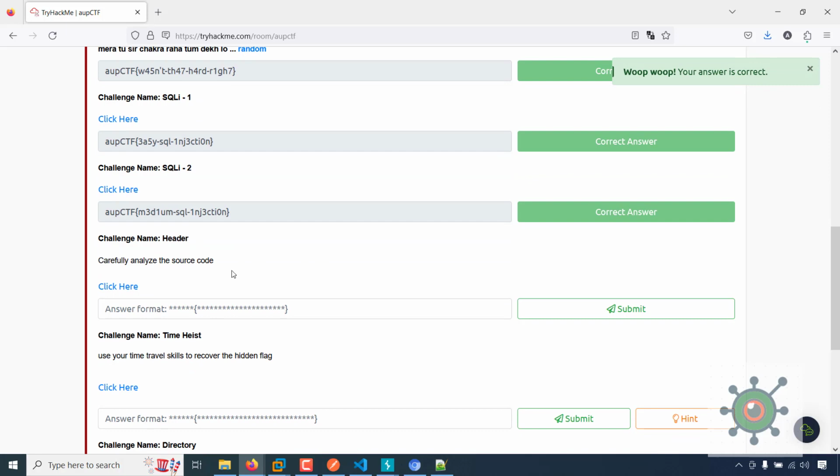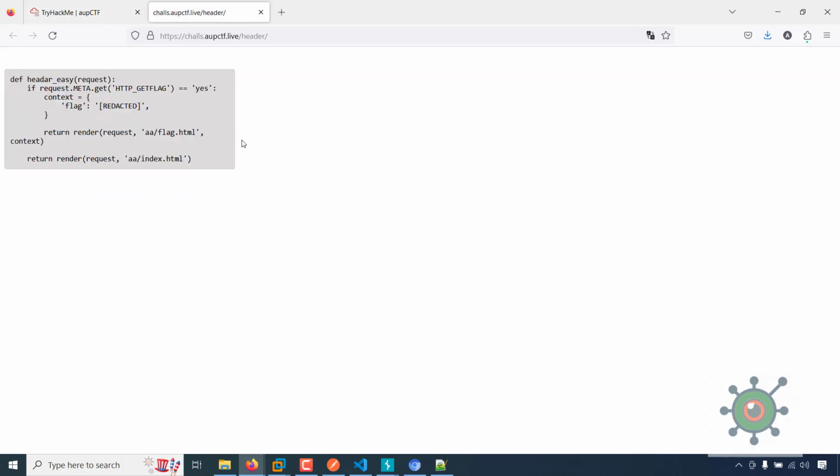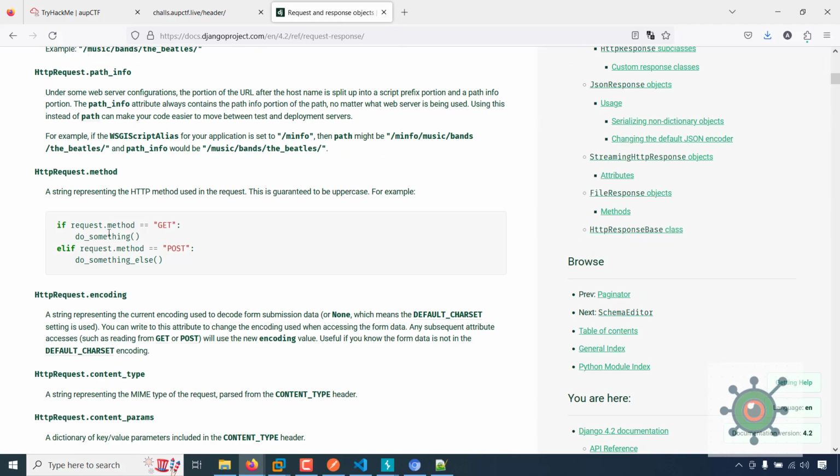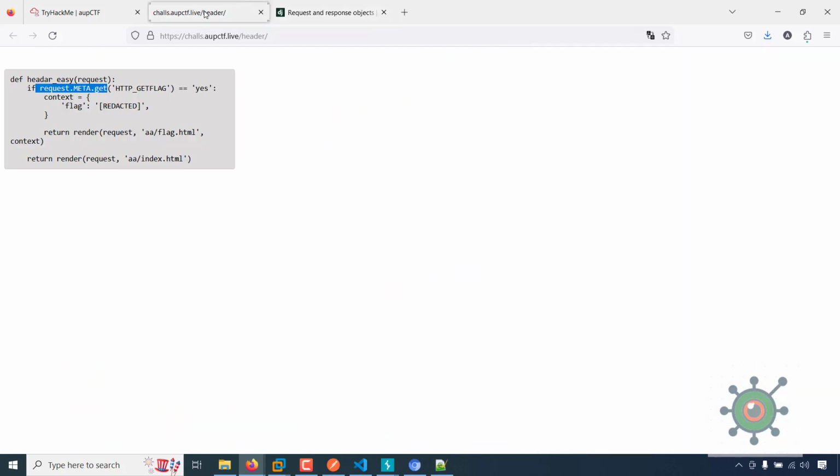Okay, now the challenge name is header. We can check what's in there. So basically there is request.method GET. If we search this, it's Django, and there we can see HTTP request and other things. So we can use this. How can I get the flag?